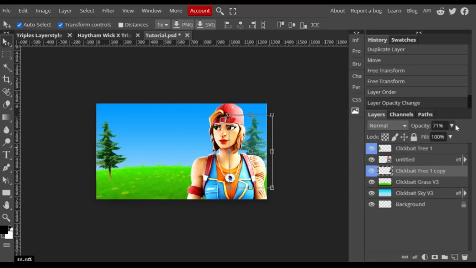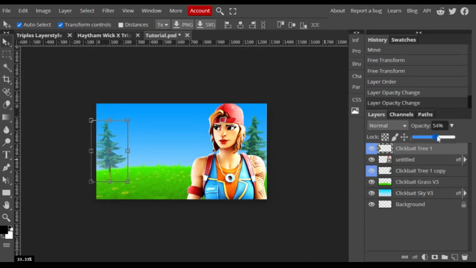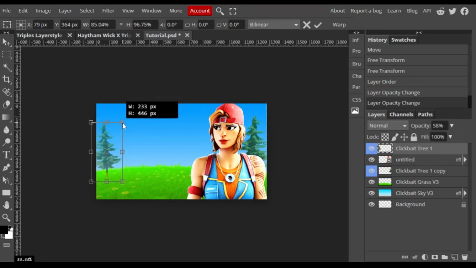So yeah, you want to keep the opacity a bit high, but not too high. And for this one, since it's smaller, we're gonna make it look like it's far away, so we're gonna lower the opacity more, and then click shift. Oh, I didn't click shift. Shift, then move it right here.